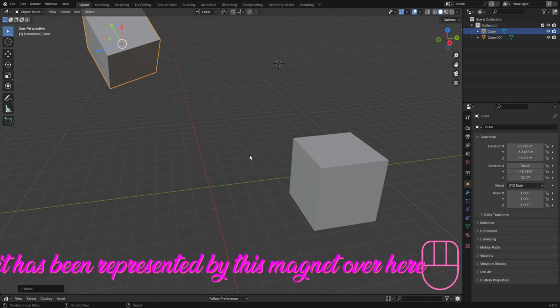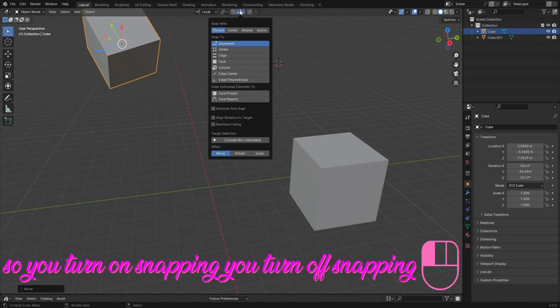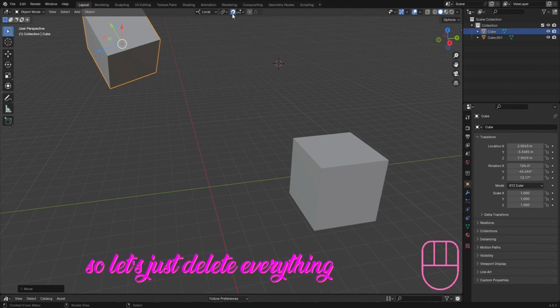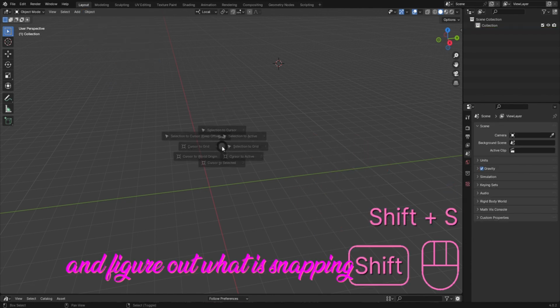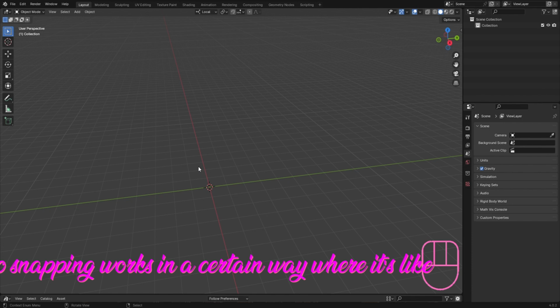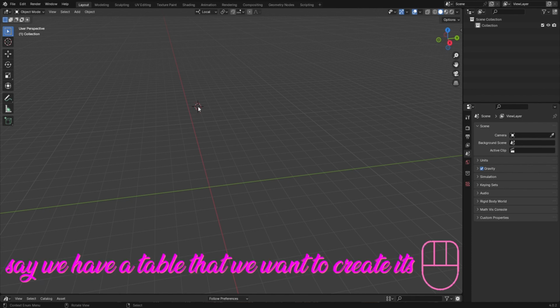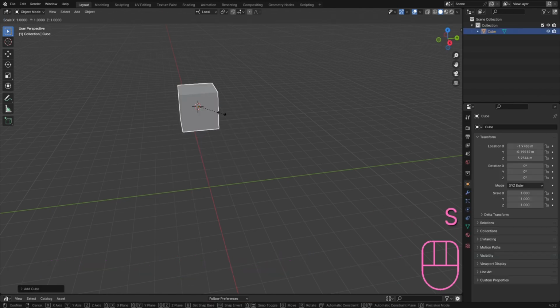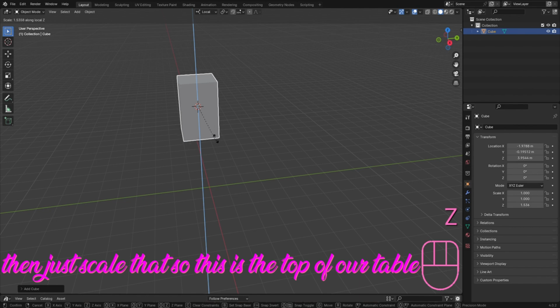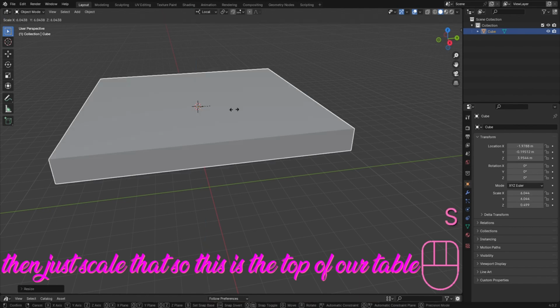Snapping is this thing. It has been represented by this magnet over here. So you turn on snapping, you turn off snapping. So let's just delete everything, put our cursor to the middle, and figure out what is snapping. Snapping works in a certain way where, say we have a table that we want to create its legs. Scale Z, then just scale that. So this is the top of our table, yes?